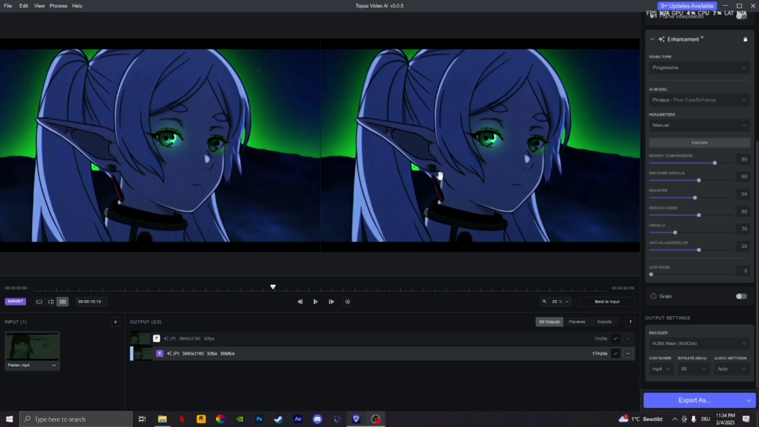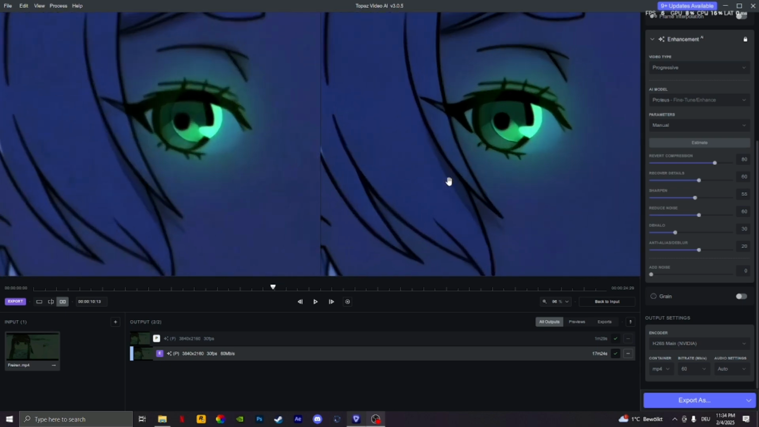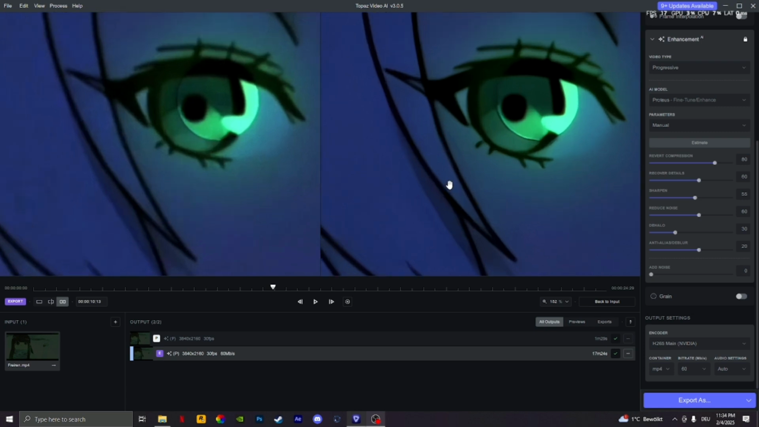I can get a closer look by zooming into the clip, and as you can see on the left clip, it's a bit blurry, and the right clip is much more defined and greater overall. It removed the compression, you can see, and it smoothened it out.